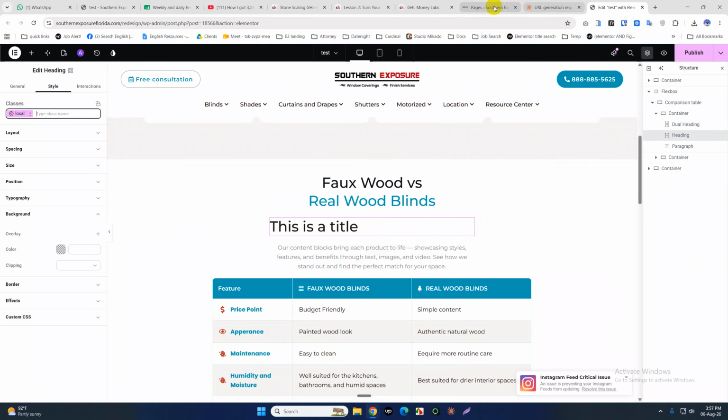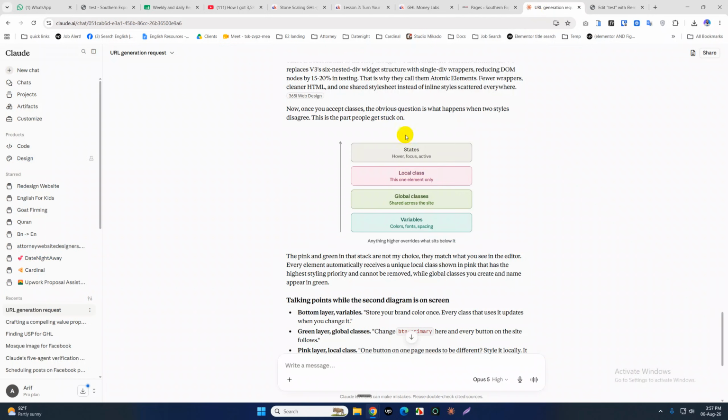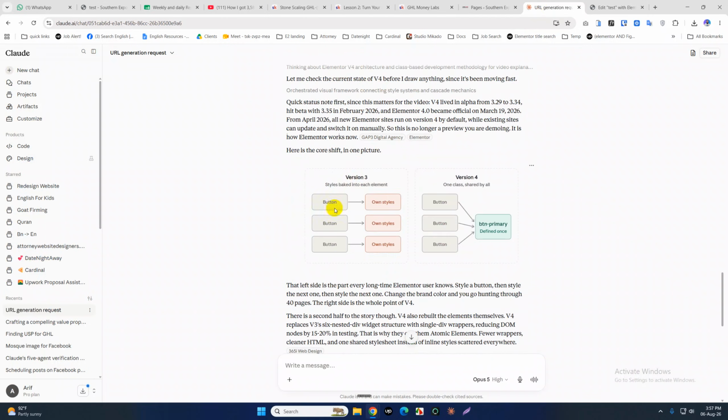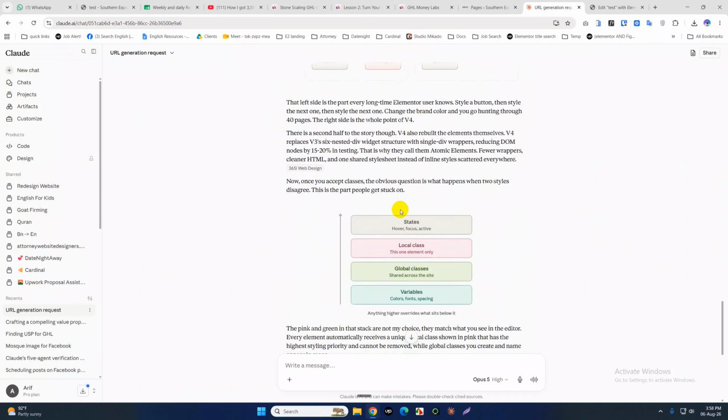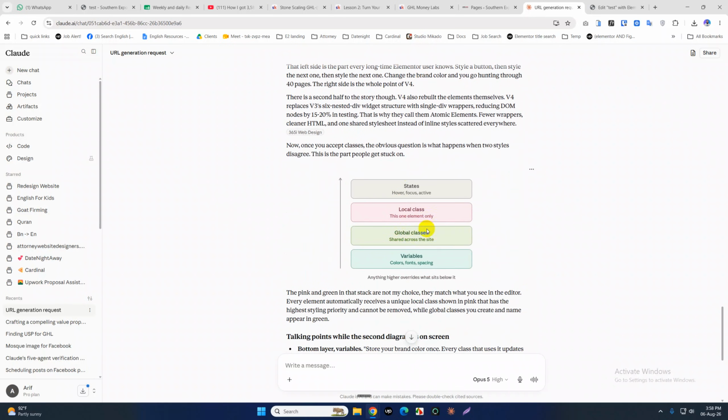Now I will explain in this video the difference between V3 and V4. In V3, every widget, every property button is different, but in V4 you can actually make a bunch of buttons or maybe a bunch of headings and apply a class. This class will hold all the properties like the color, the font sizing and everything, and that will apply to all the buttons maybe. And in V4 we have two types of classes, local class and global class.